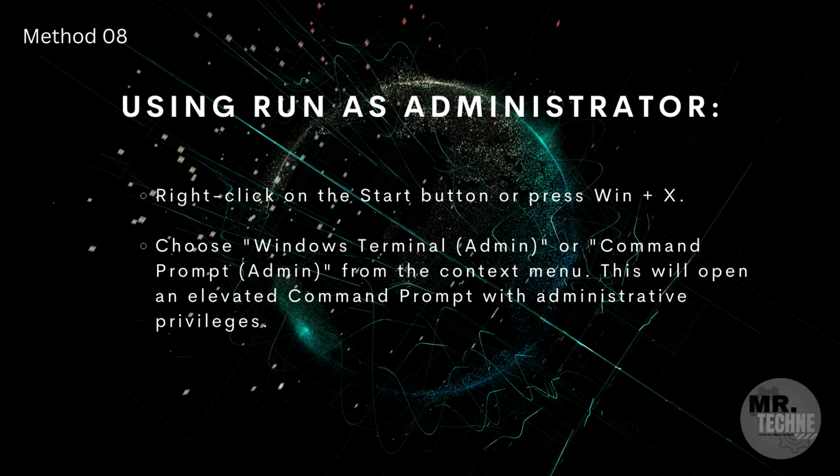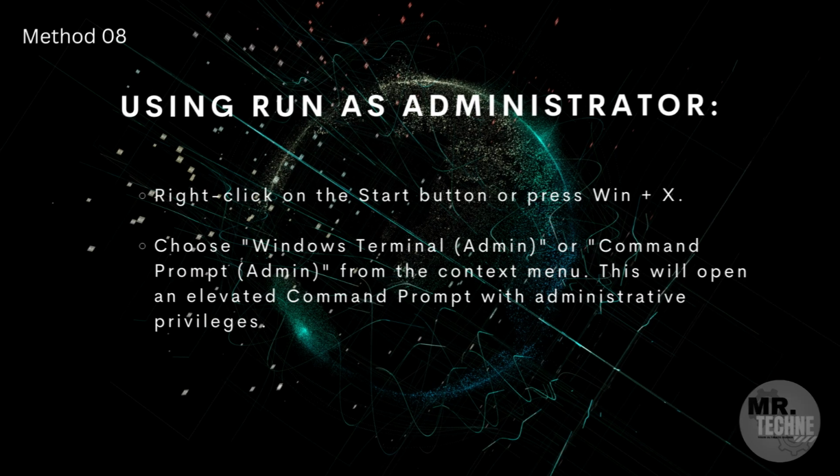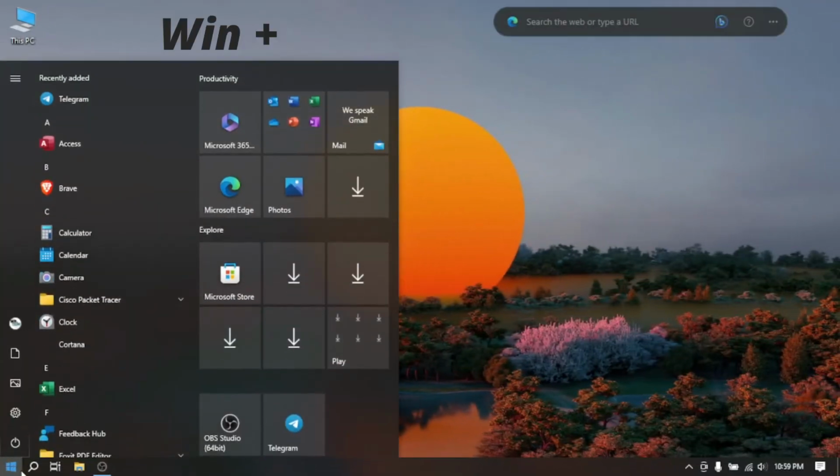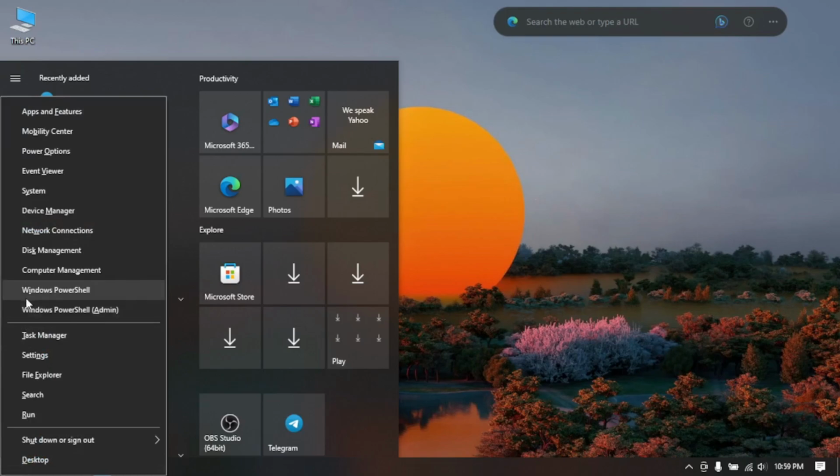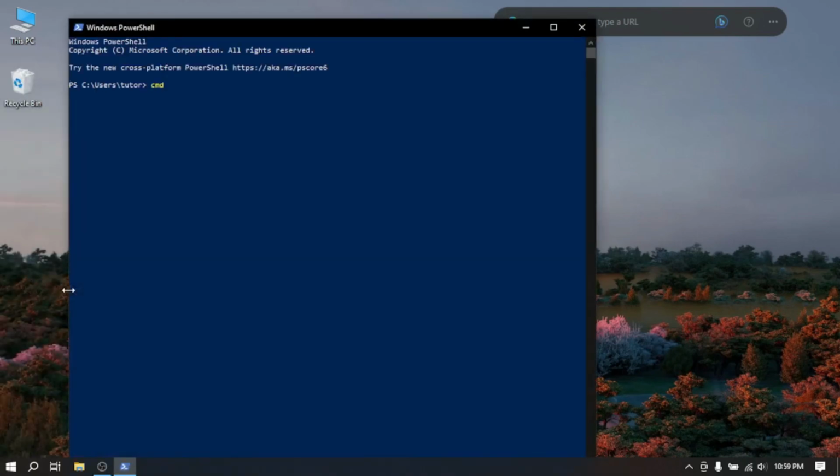Last method is using Run as Administrator. Right-click on the Start button or press Windows+X. From the context menu that appears, choose either Windows Terminal (Admin) or Command Prompt (Admin) to open an elevated command prompt with administrative privileges.